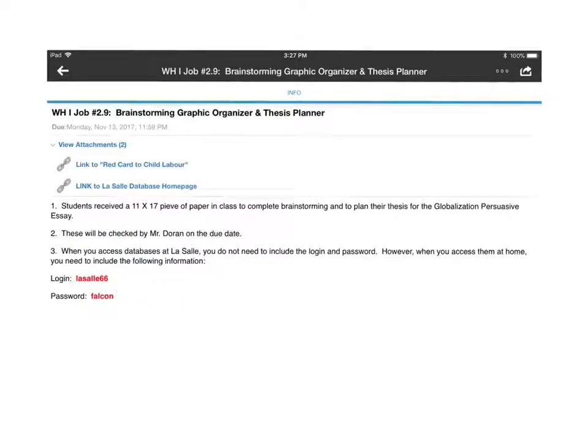Okay, so we're going to go over and look at the databases now, so I'm going to walk you through how to do that. So back to our Schoology 2.9, let's go to this link to LaSalle database homepage. So click that now. It might also ask you for passwords now because you're off campus. If you're on campus, it never asks you for passwords, but if it does, the login is LaSalle66 and the password is Falcon. And this is the login for anything for off-campus remote access that LaSalle subscribes to. LaSalle's paying money to pay for these for you, so it's a good use of your resources that you contribute to through your tuition. So use the databases as much as possible. There's a lot of good information for you.